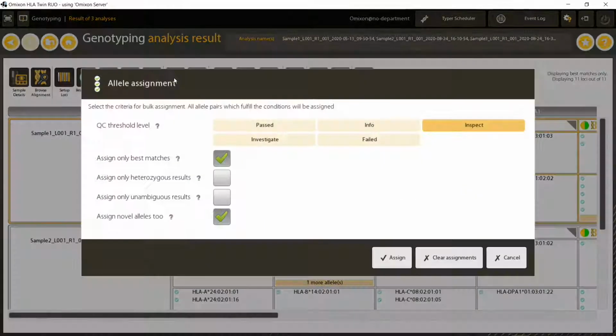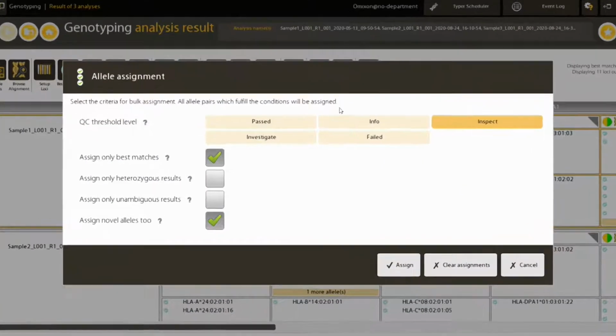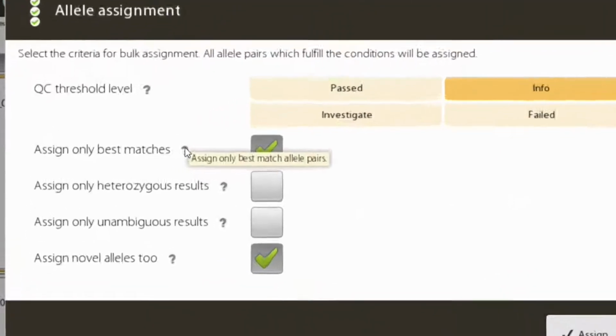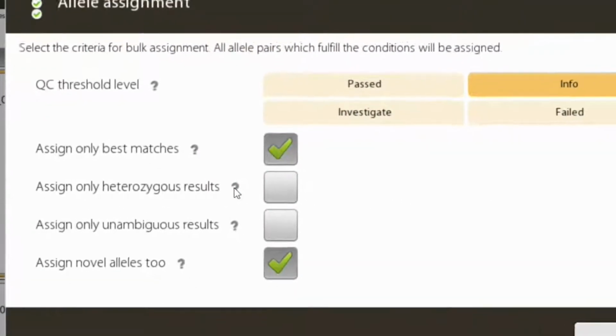A window pops up where you can select the results you'd like to assign based on their QC metrics. Every result which is green, passed, or green-yellow, info, can be confidently assigned. You can select other options for allele assignment as well. For your information, you can hover the mouse on the question mark to see the explanation of each option.